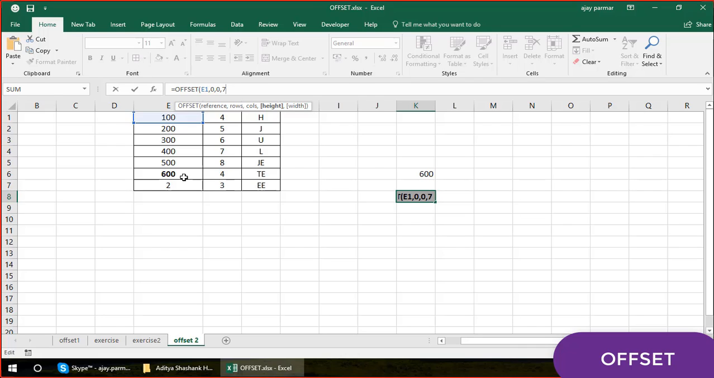So I say my table will have 7 rows. How many columns? Because it is asking for the width. Well, you just write here 1. Right? So now I go and press Ctrl Shift Enter. Finally, now why do I press Ctrl Shift Enter? Let me press Enter. You see that you will get the error.